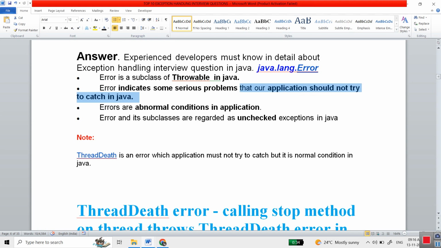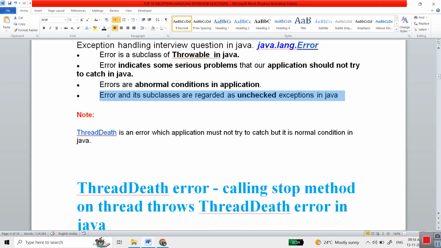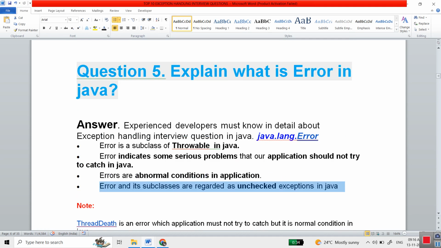Another thing is, errors are abnormal conditions in the application, and errors and their subclasses are regarded as unchecked exceptions. So Error and its subclasses are unchecked exceptions. Now an example of this, how we can produce one.